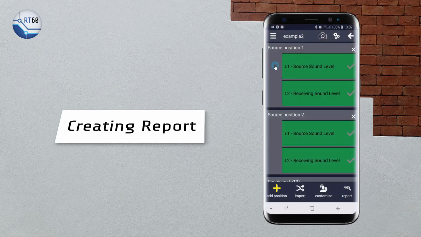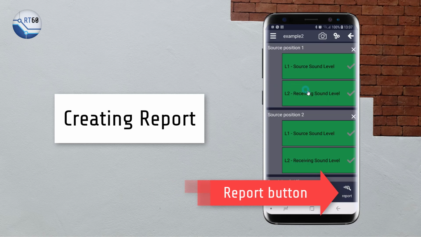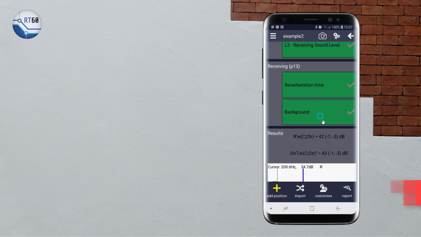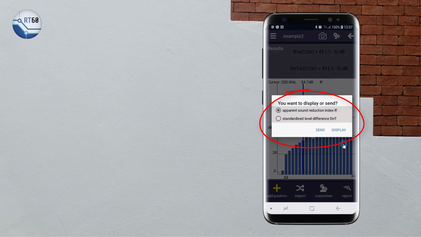After the project is finished, you can instantly prepare a report by clicking the report icon on the bottom panel. A report will generate automatically. Then you can save it or send it using any method from your phone.